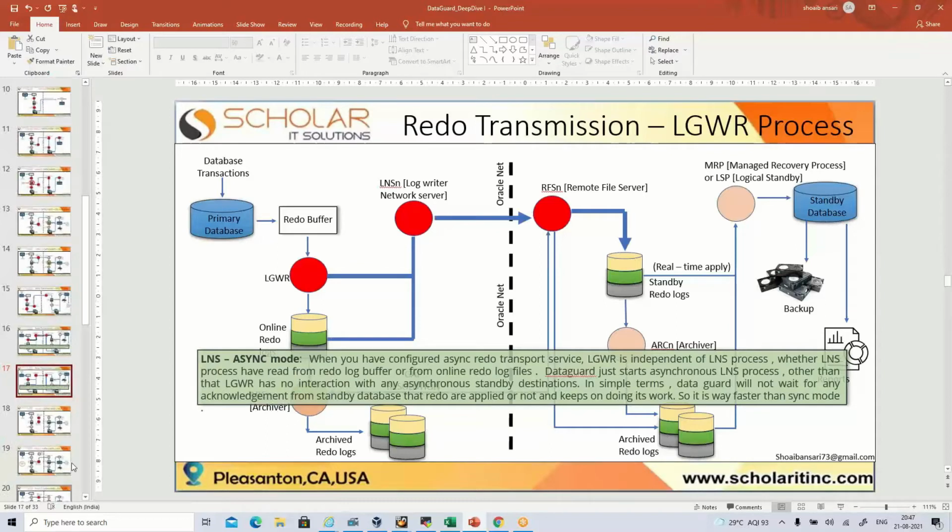The second is the async mode. In this scenario, the log writer and the LNS are independent. It does not matter to the log writer whether the data is being copied to the standby logs or not, so it will keep on continuing. The primary database will keep on working while the data is copied to the standby database.